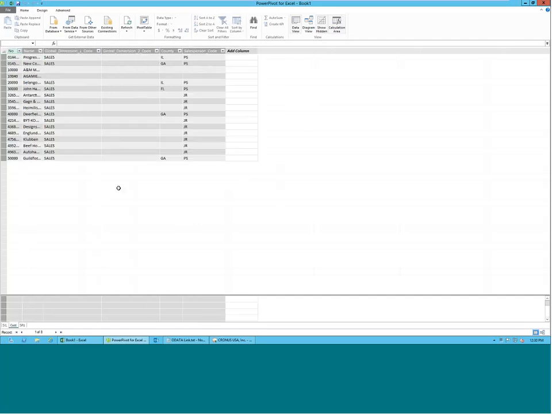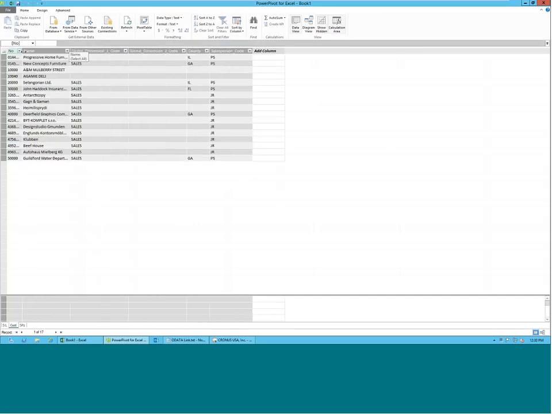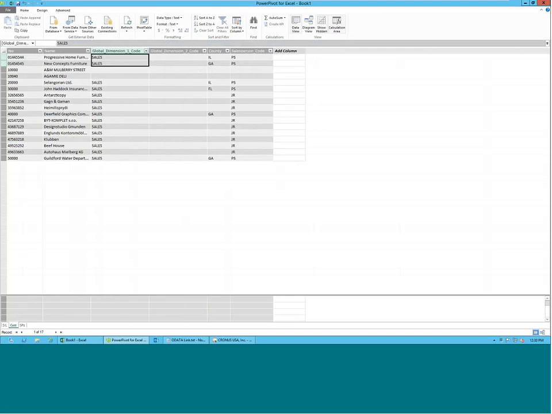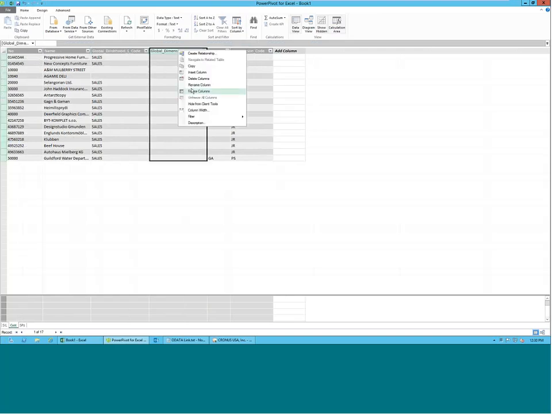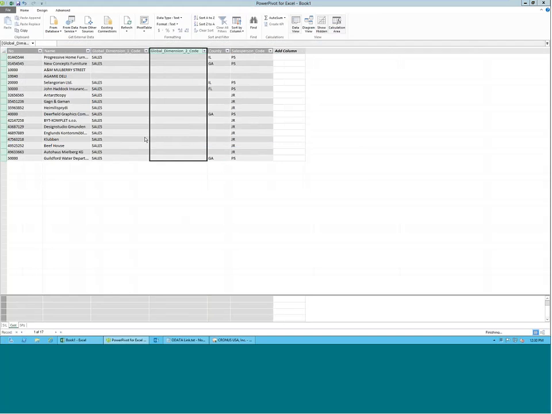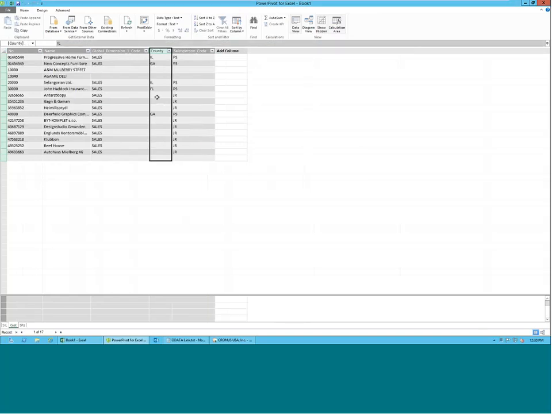On the customer side, all I'm bringing over is the customer number and the name. They've got a global dimension 1. Apparently there's nothing here, so we can take this one out as well. By the way, this does not delete it from the data feed itself, it's just removed from your data model. And also the assigned salesperson.